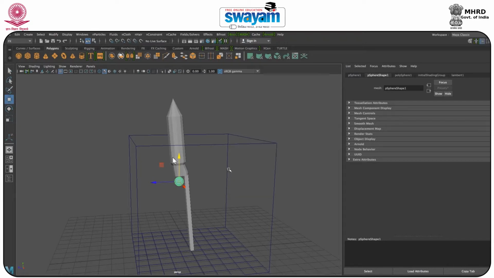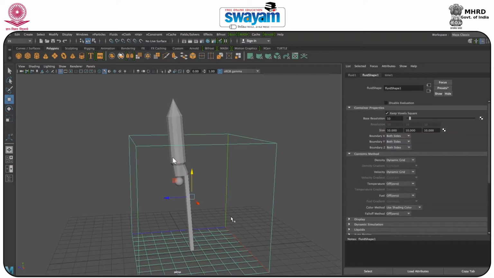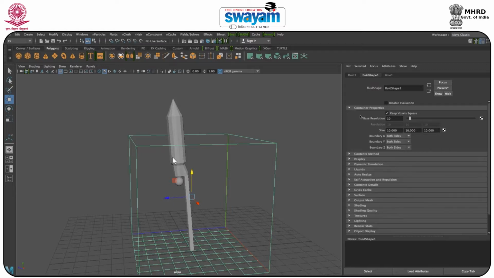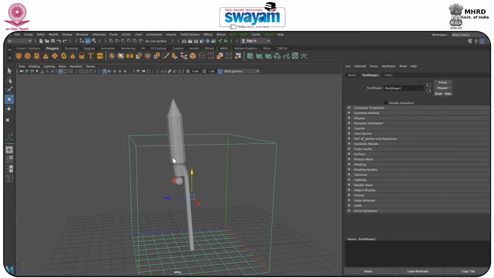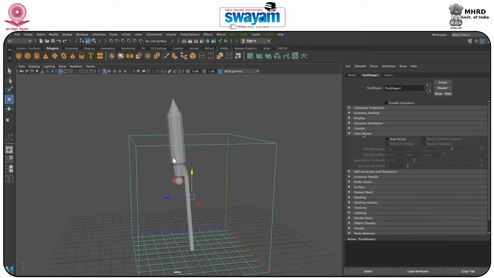I will select the container, and in the attribute editor you have fluid shape 1. In fluid shape 1 you have very many features. I will go to auto resize and click on auto resize, so the fumes which will generate from it will automatically resize.